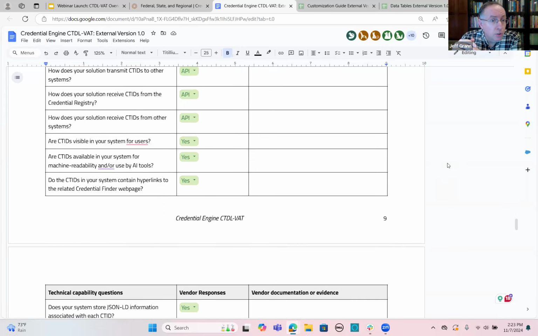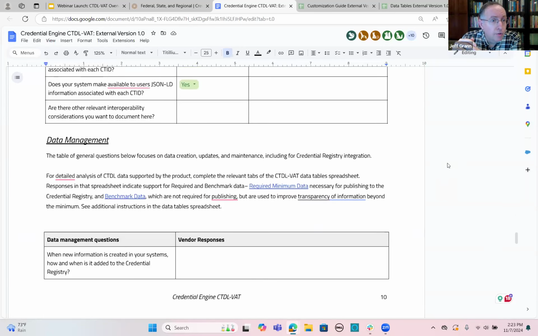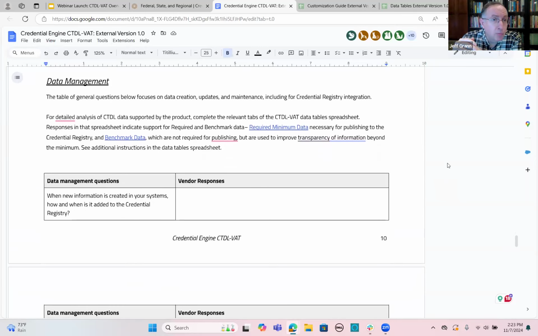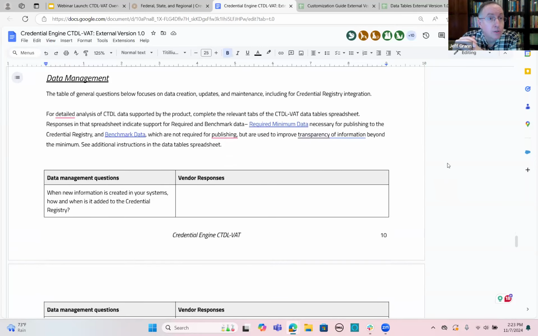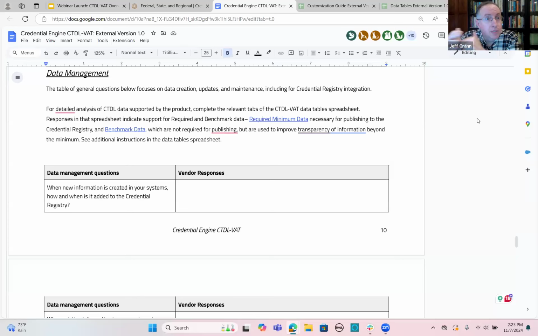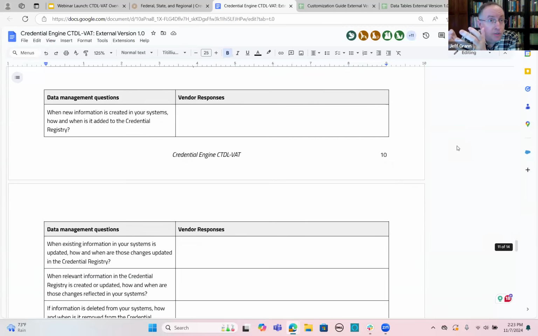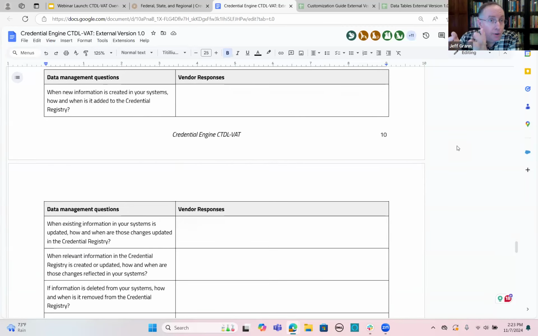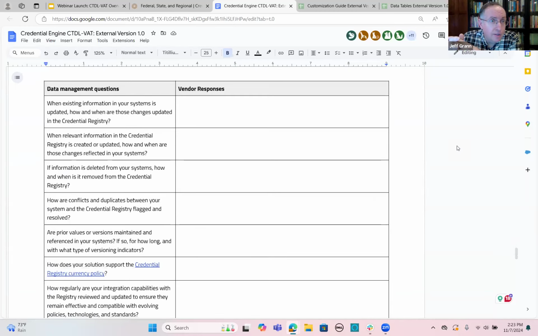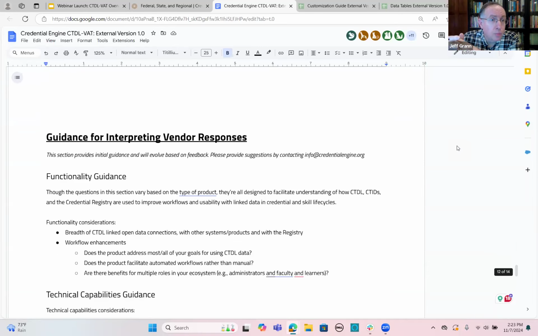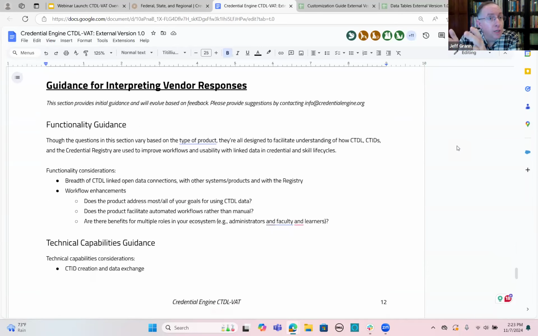And then down below, just to close this out, we have data management questions. These are about how those technical capabilities enable different users to interact with CTDL and the information. And I think the last portion of this is about interpreting responses. As a buyer, you'll get back a lot of claims about CTDL, and how do you make sense of those? How do I interpret the responses?